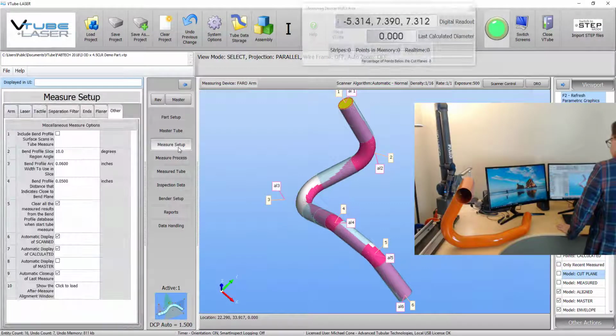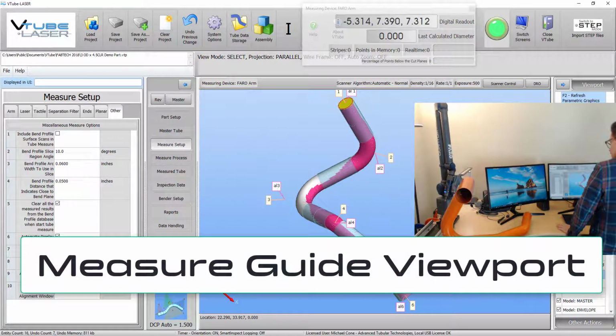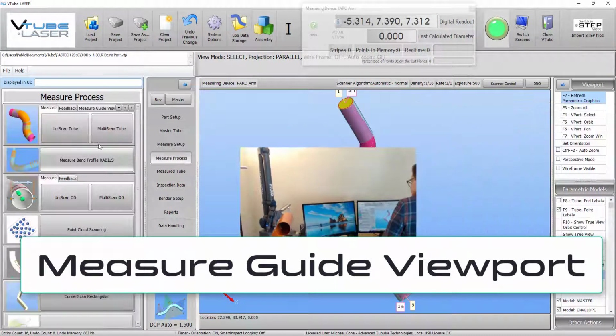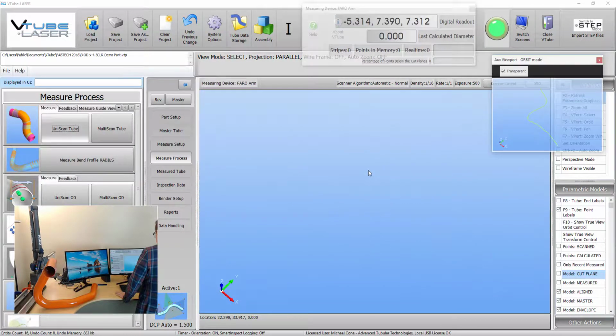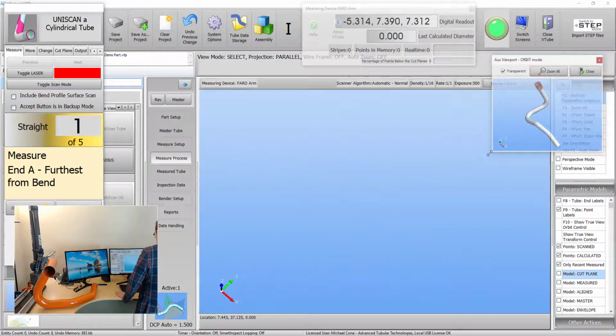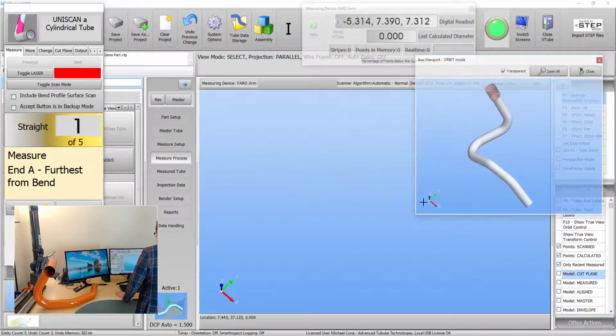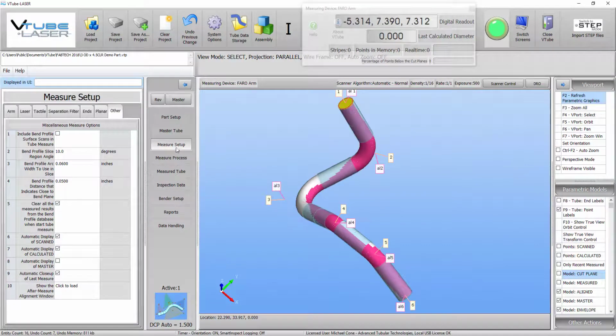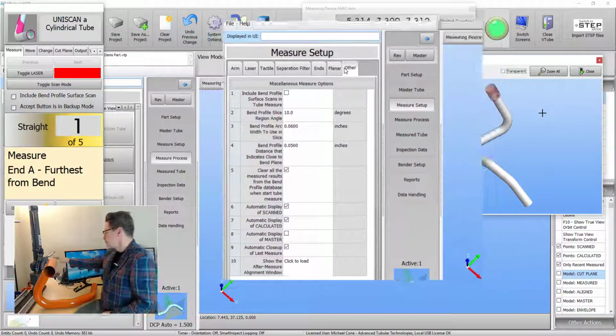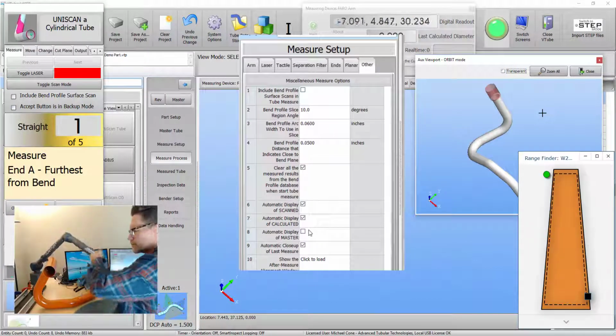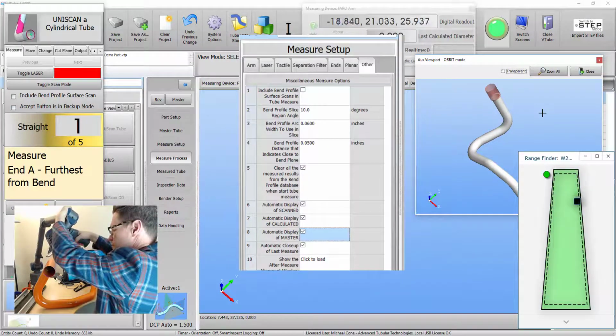The third major change in VTube-LASER is the new Measure Guide viewport window that displays a full tube model with color bands during measuring. The goal of the new feature is to show the user what part of the tube is supposed to be scanned next. The window can be switched on and off with the automatic display of master switch in the Measure Setup Other menu.